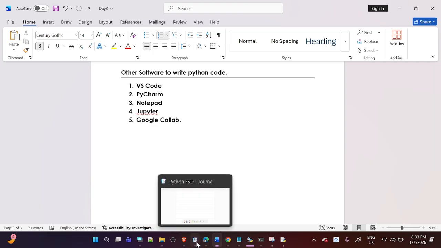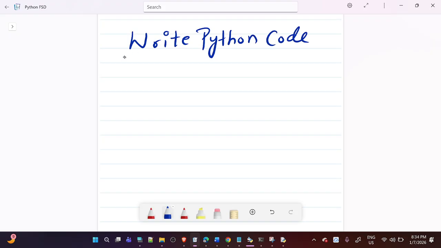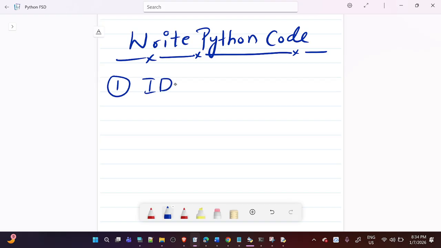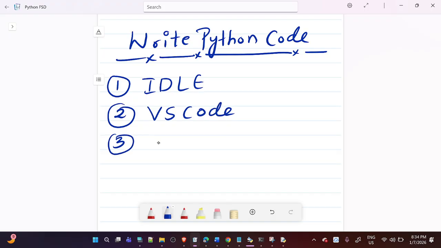Okay, so let me write here. We will write Python code. Where can we write Python code? We will write Python code in IDLE. We will write the Python code in VS Code. We will write the Python code on Notepad.